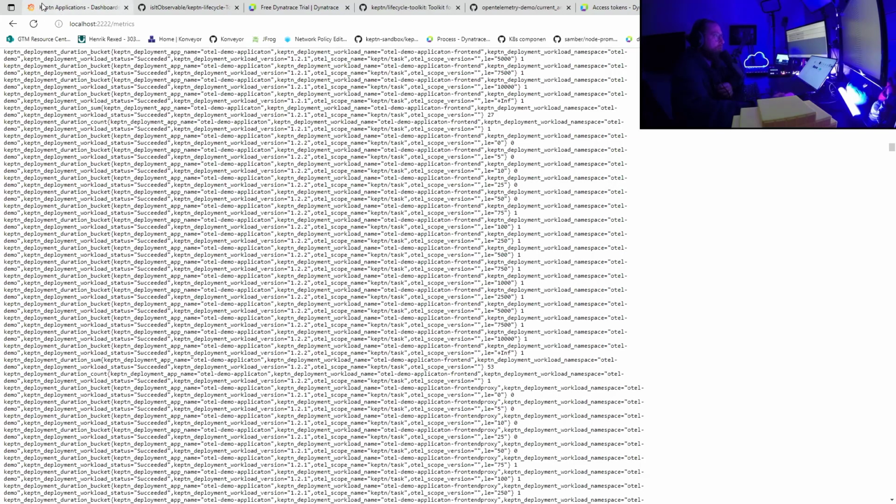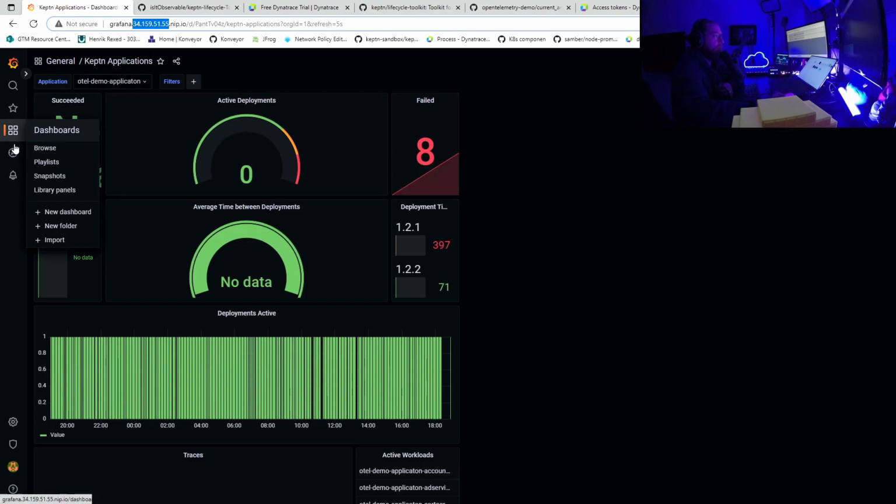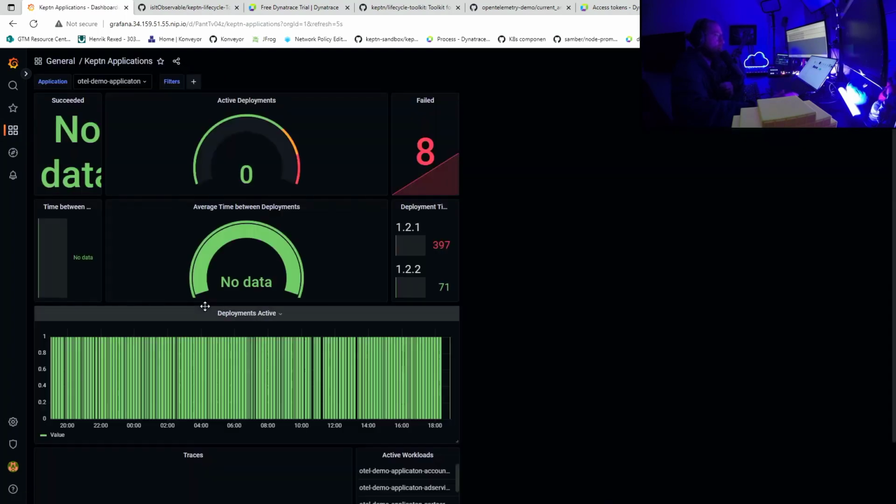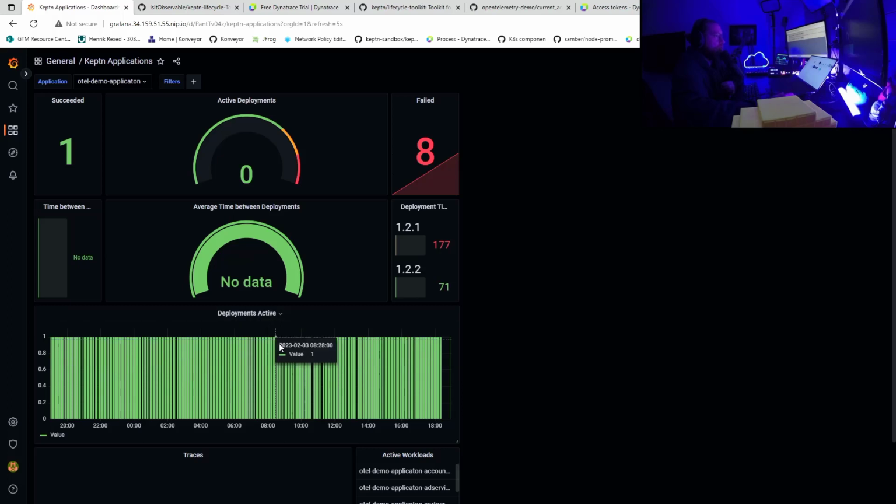Once you connect to Grafana, with the dashboards of Grafana, you will get the Keptn application, the Keptn Lifecycle Toolkit metrics, and the workload. So if I look at the app, now we can see that our hotel demo is here, and I'm getting some metrics. So I can see the number of active deployments. I can see the successful ones, the number of failures. So we have a few failures.